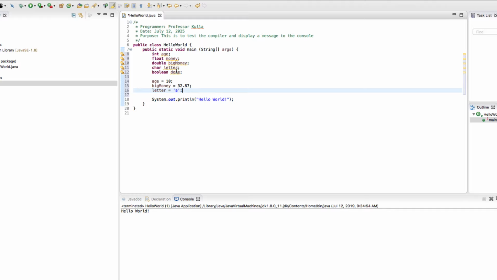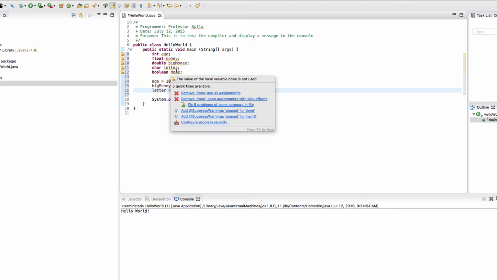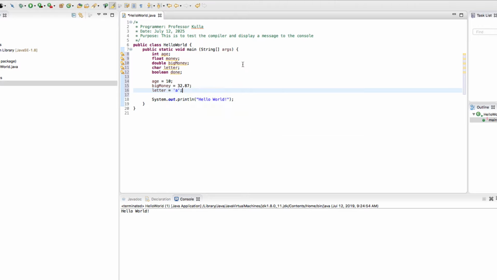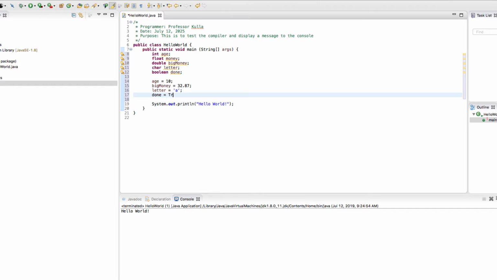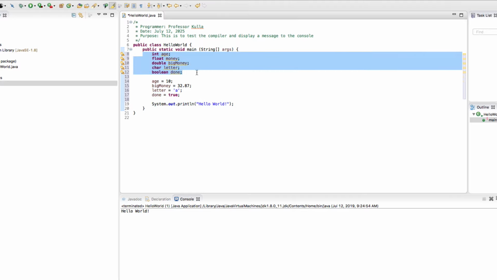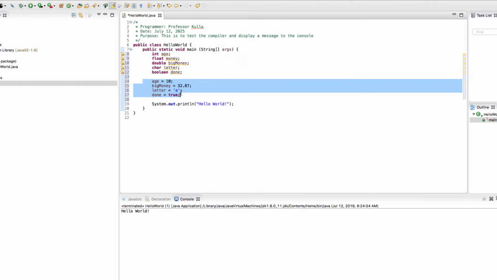And the last one, Boolean, right? Booleans, I mentioned before, can hold two values. The values can be true or false, right? So I could put, done equals true, like that, right? And now done, after this line is executed, holds the value true. So up here, these are variable declarations. And down here, these are variable assignments.